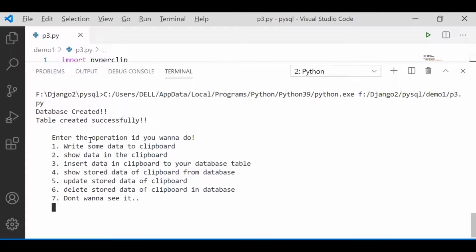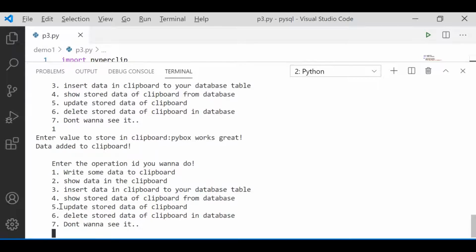So here you can see tons of things are shown. The first thing is showing me if I want to write some data to my clipboard. Clipboard is a temporary storage which helps me store text. So I will store some data to my clipboard. Pybox works great, I guess. So my data was added to clipboard.